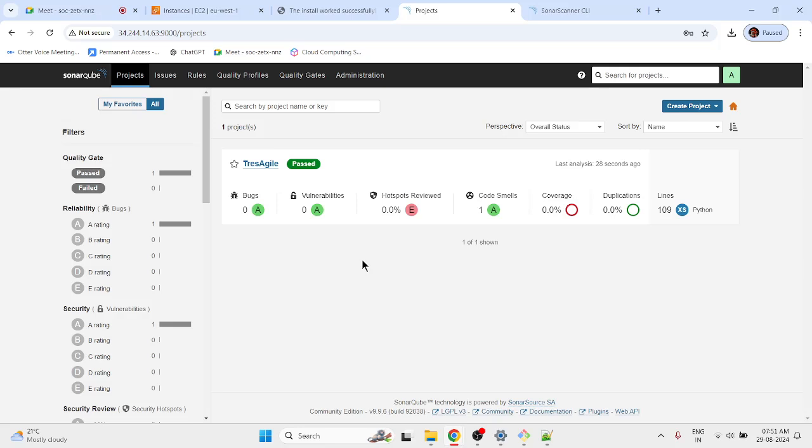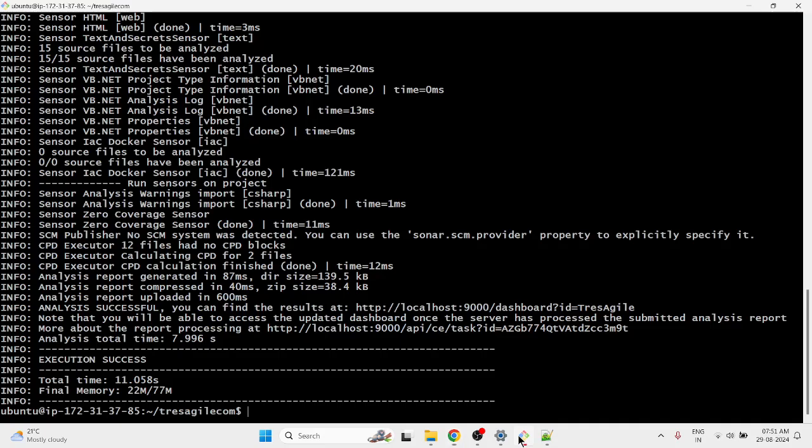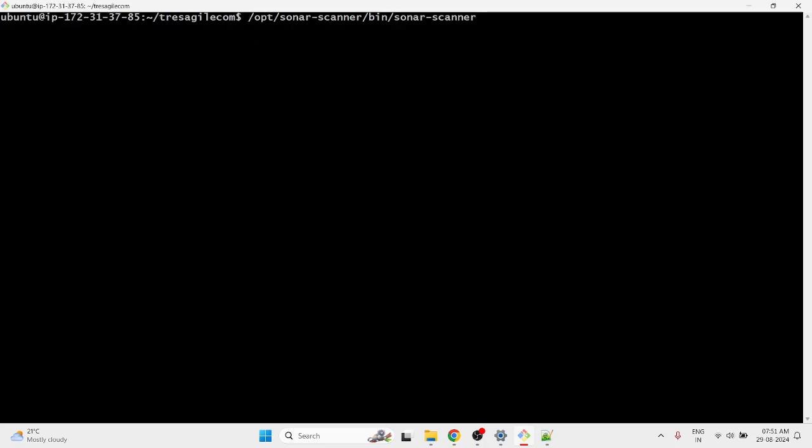Let's do it one more time. Sorry, someone unmuted. Any doubts? No, no. So now let's try again. I'm using this full path of sonar scanner. Instead of this, what I can do is set this as an env variable. I can set this as an env variable and use it.